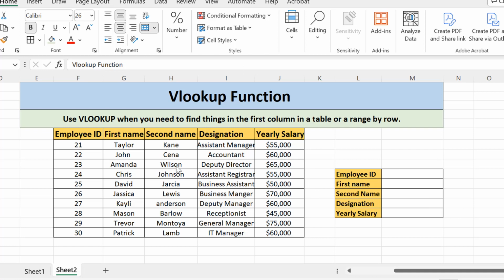So here I have an array of data in which I have employee ID, first name, second name, designation, and yearly salary. If I have a huge data and I want to find the first name, second name, designation, and yearly salary of a specific employee, and I have only the ID right now and I don't have the time to find the corresponding information. For example, I want the information of the employee with the ID 23: first name, second name, designation, and yearly salary.